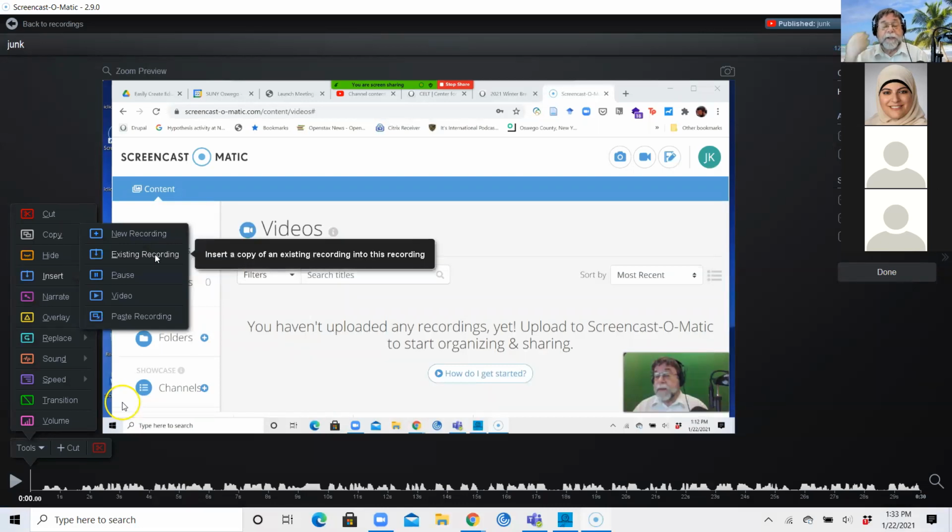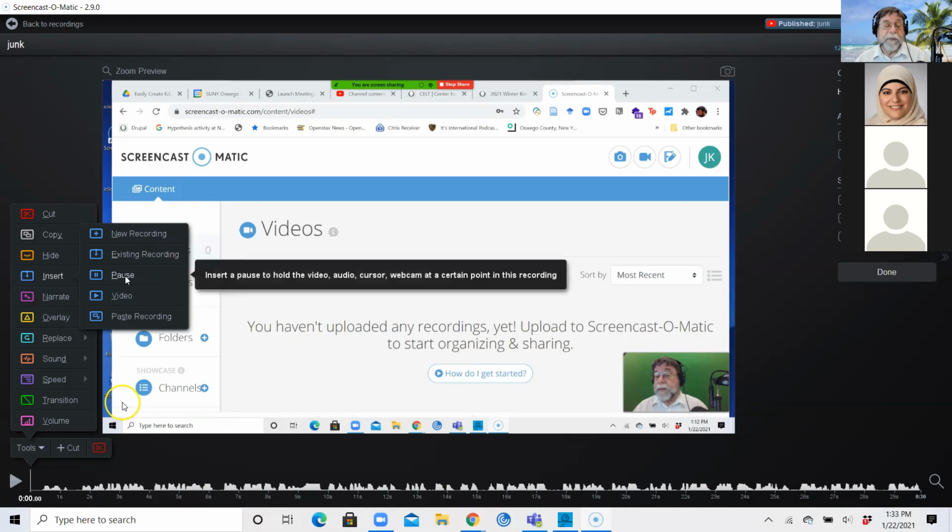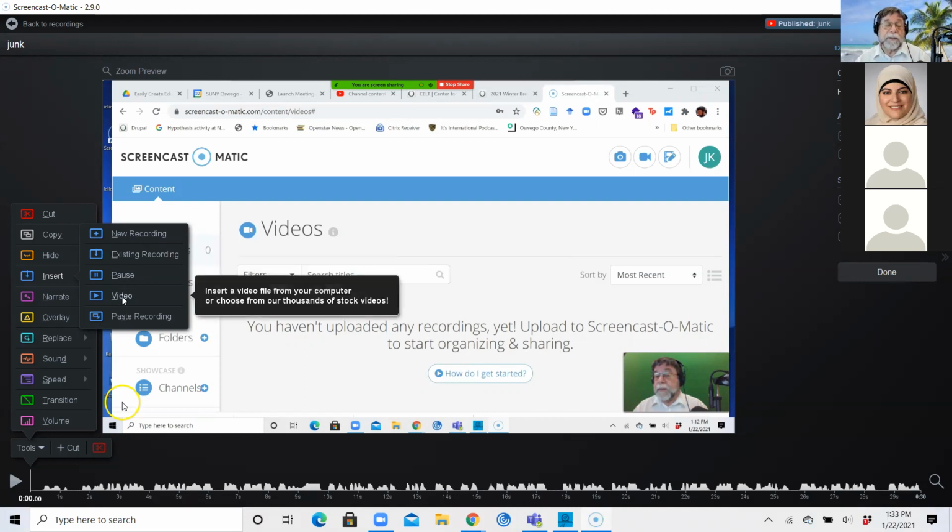You can insert an existing recording into the recording. You can pause the video, etc. And you can also insert a video that's already on your computer or use one of their stock videos. And they provide quite a few of those.